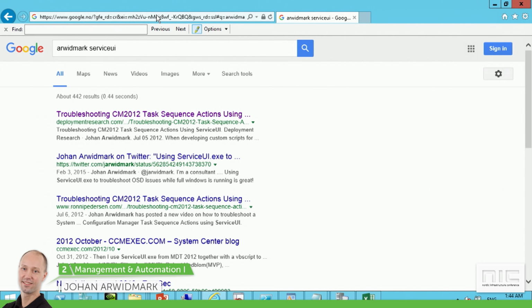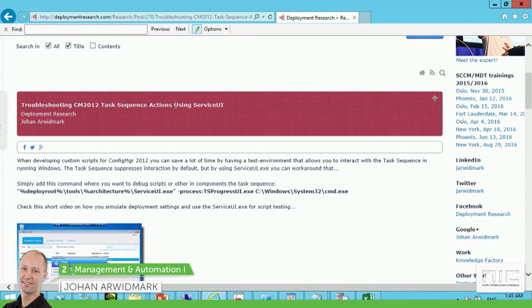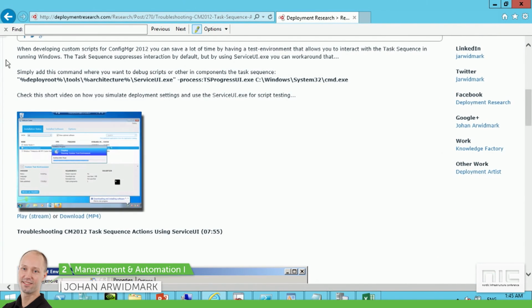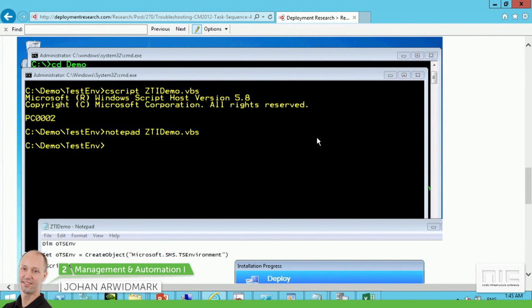We'll find it. A blog post, 4 years old, but this is how you do it. Add an action, run a command line. That's it. This is how it looks. Allow it to run scripts.